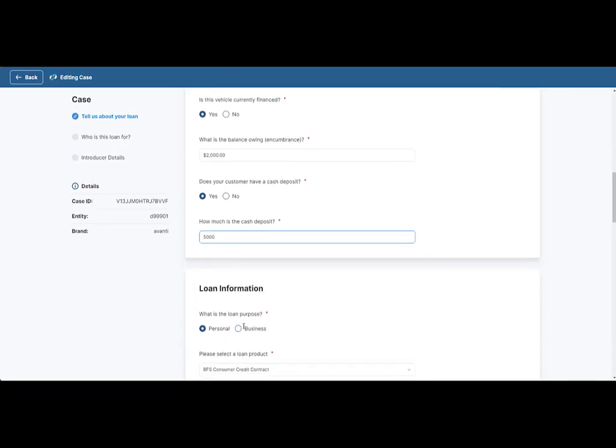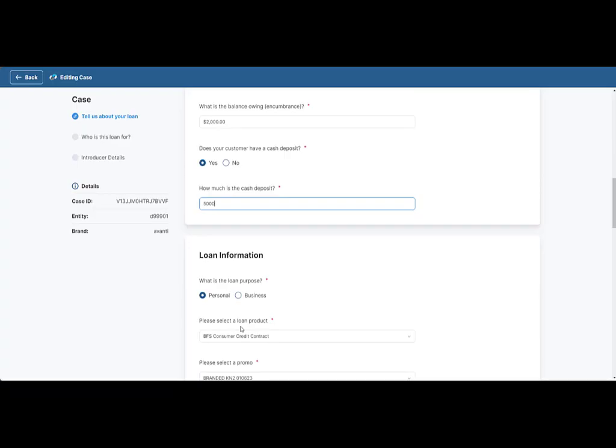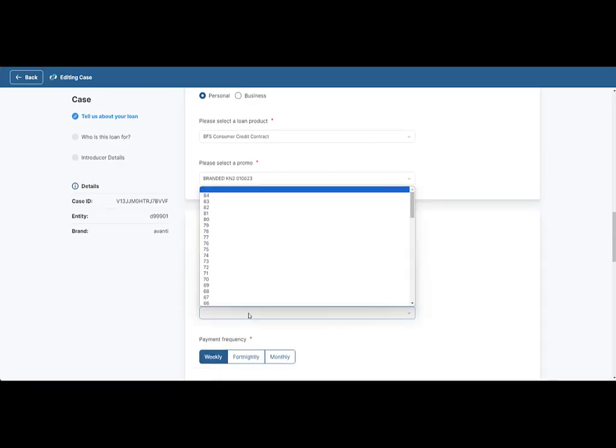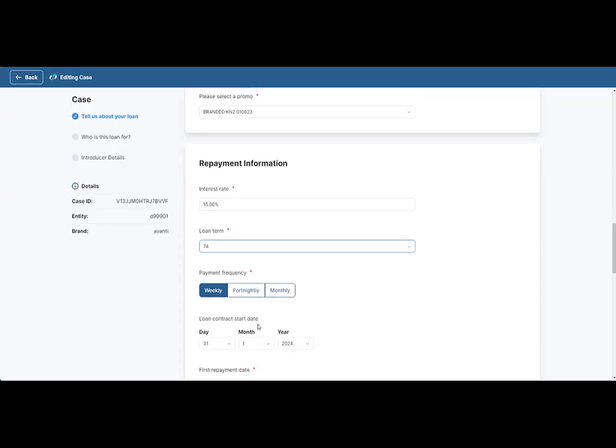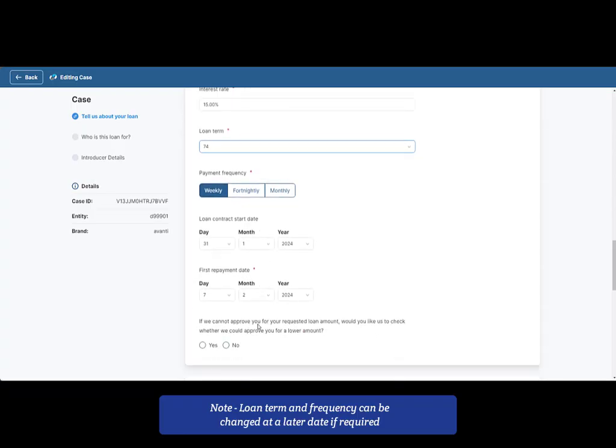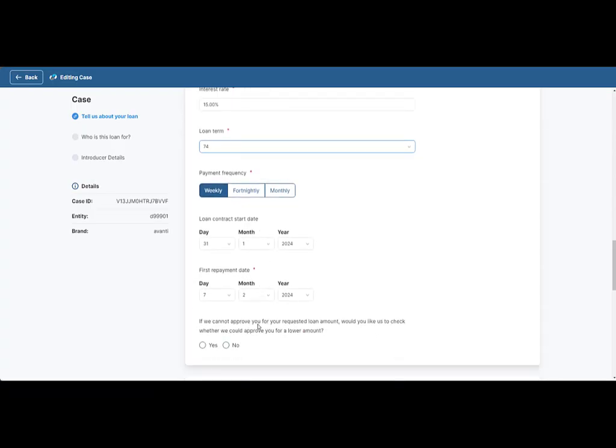You need to select the loan purpose, product and promo from the drop-down menus. This information will pre-populate the interest rate in the next section. You need to select the loan term and payment frequency from the options available. This can be changed at a later date if required. Set the settlement date as the loan contract start date and enter the customer's requested first payment date.